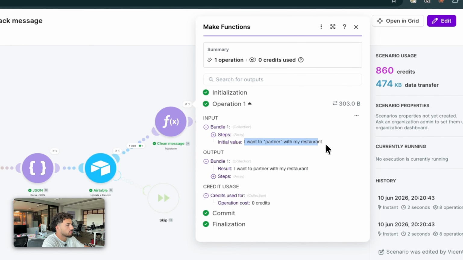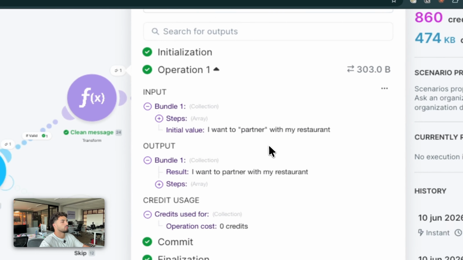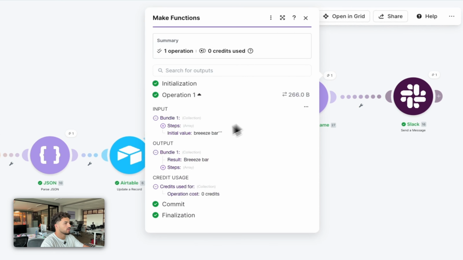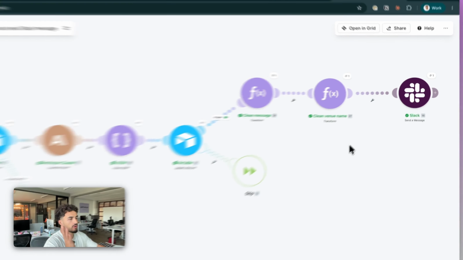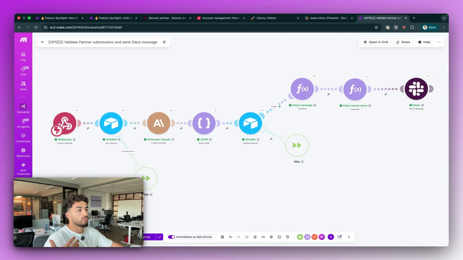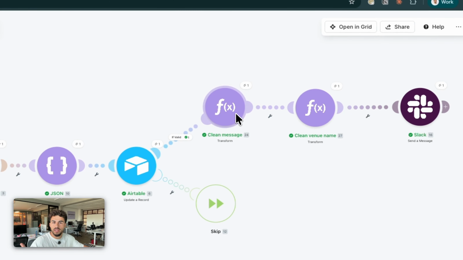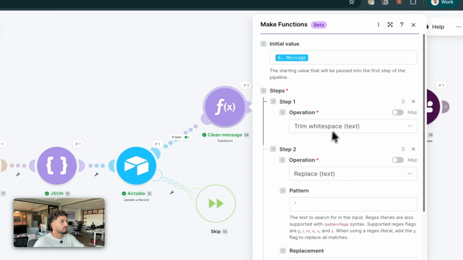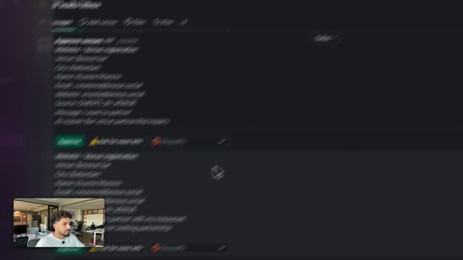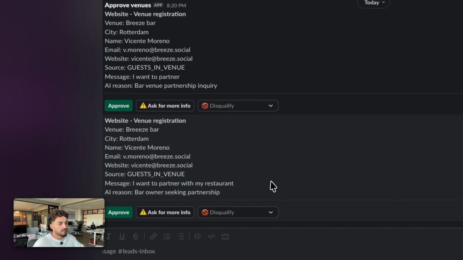The input was, I want to partner with my restaurant, and now we clean it up without these quotes that would break it. And then the input here was Breeze Bar, and now the output is Breeze Bar without the quotes and capitalized. Great. This completely modifies our concept of data transformation when we are using Make, because now I can just save this. This is manual, and if somebody comes after me, they know perfectly what is happening because it's described in the operations. This is really nice. And also we can see the Slack message, how it arrives here, clean and working.